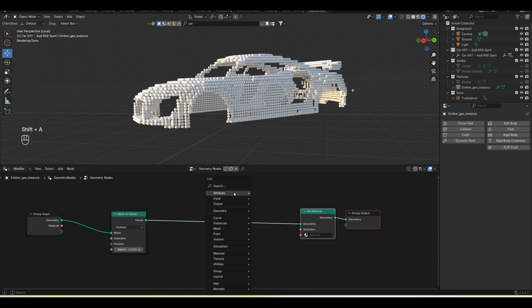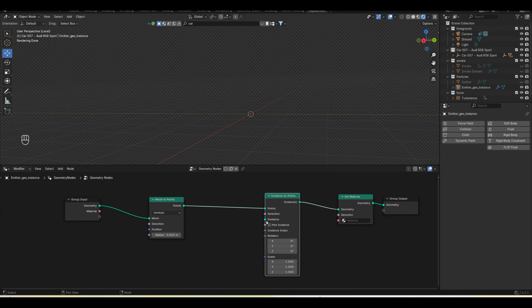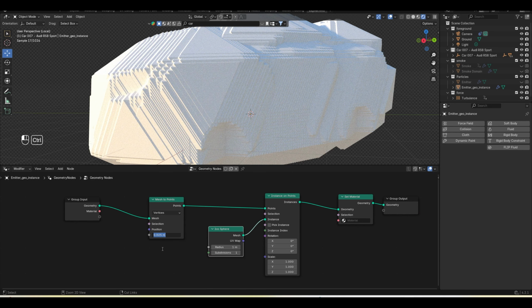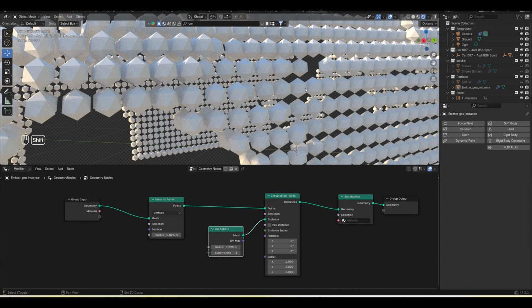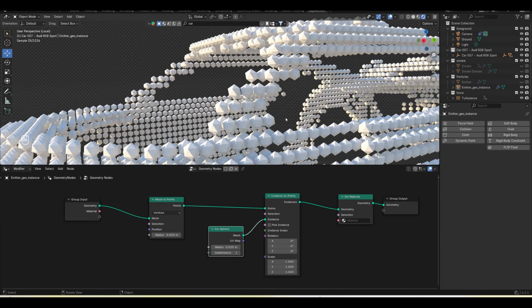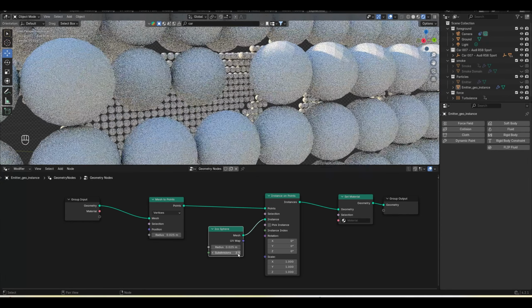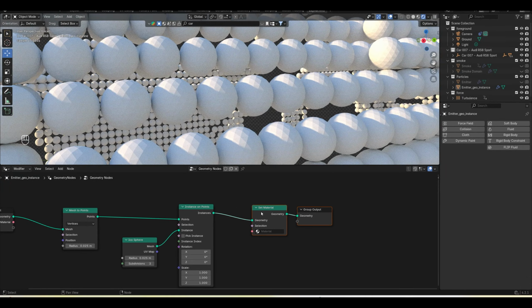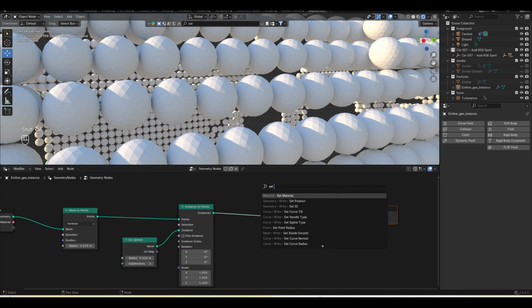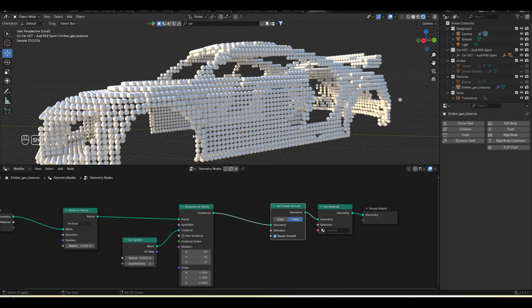Press Shift A and add an instance on points node and plug it here, and then on the instances I will use an icosphere. I'll just copy this radius and paste it over here. If you zoom, you will notice this icosphere. If you like this, you can just keep it, but I want to increase the subdivision to 3. You will also notice this hard edge. To fix that, I will use set shade smooth and plug it here, and boom.